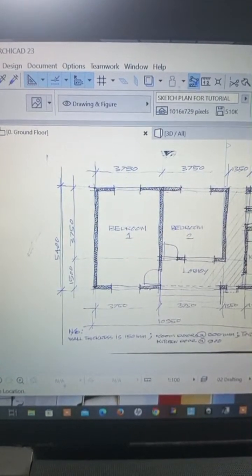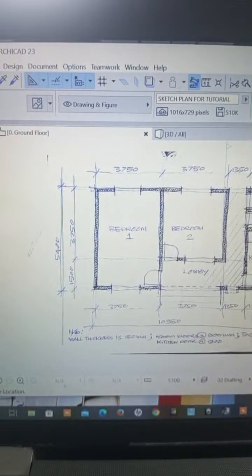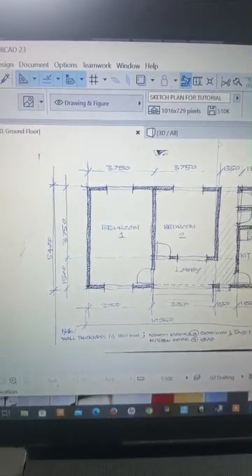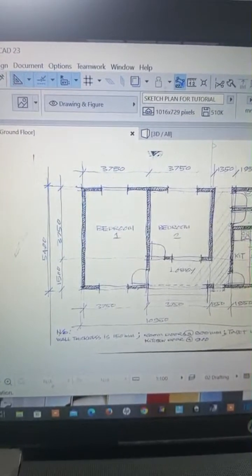Okay, most of us haven't gotten ArchiCAD yet. You have to get it, because there's an assignment that I'm going to give you, and you need ArchiCAD to do it, because what I will be showing you will require it. So go ahead and download ArchiCAD quickly. You'll thank me in future.